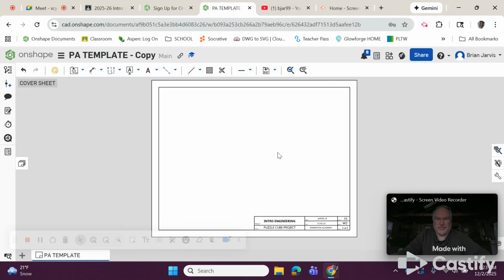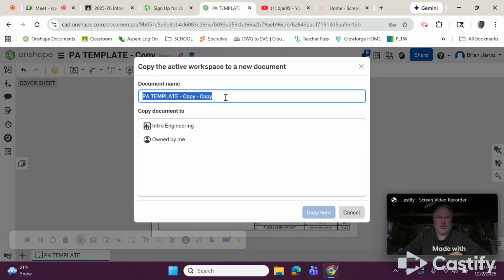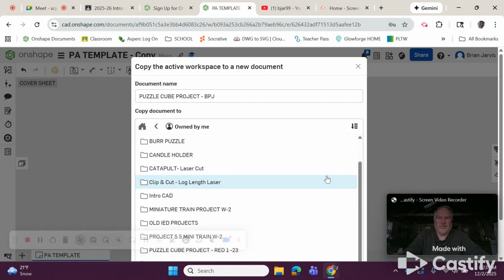Once we have this set up, like so, this is our template. We need to do the next step, and the next step is to make another copy. Make a copy to my workspace. In this case, I'm going to say this is actually going to be my Puzzle Cube project. I like to put my initials after it. Just put your initials on it to hold on to it. I'm going to say owned by me, and I'm just going to put it right into my folder. Copy here.